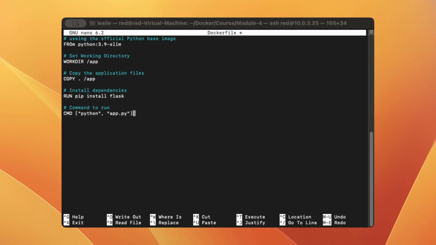So this Dockerfile uses an official Python base image. It sets the working directory, copies the application files, installs Flask as a dependency, and specifies the command to run our application. I'll save and close.